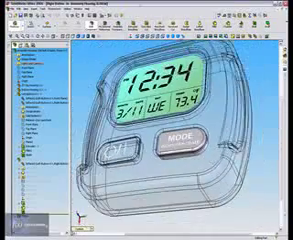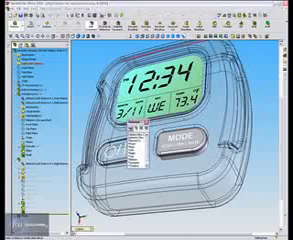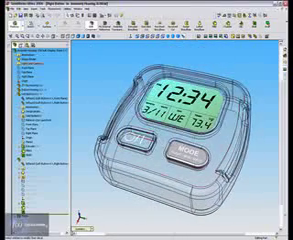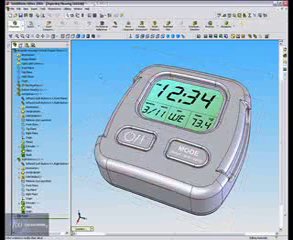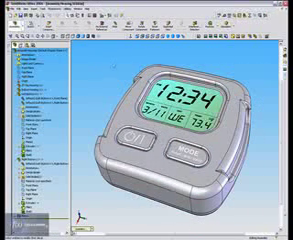Okay, let's go back to our predefined view, isometric view, and right click on assembly, edit assembly. So this is where we are right now with this 3D model. Go ahead and save it.